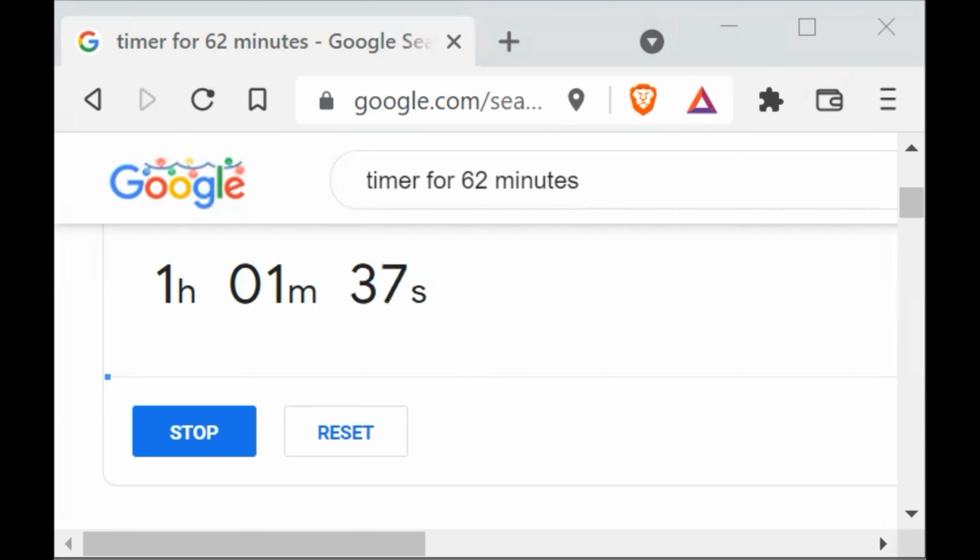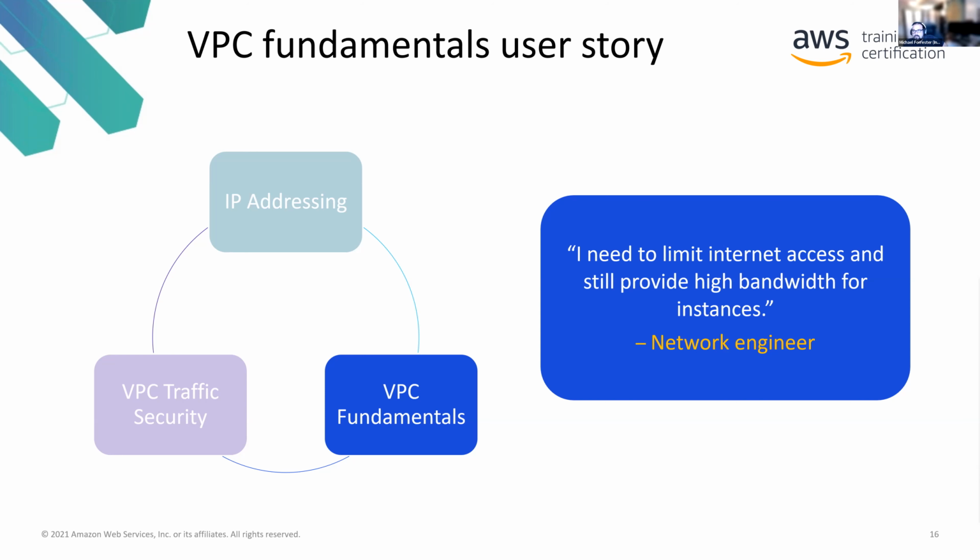We're going to talk about VPC fundamentals. Does anyone have any questions about anything we've covered thus far? Okay. All right, so let's get into some details around VPCs here.